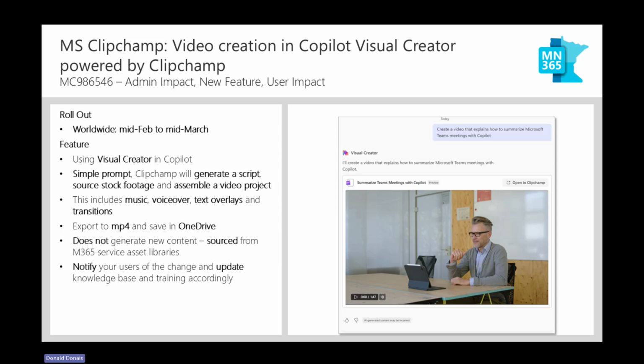If you're not familiar with Clipchamp, it's for creating small, short videos. This particular update actually utilizes the power of Copilot. If you haven't done much with Copilot, this is something really cool you might want to take a look into. The visual creator part of Copilot is teaming up with Clipchamp. Basically, you can throw a prompt in there that says, hey, create me a video that does X, Y, and Z.